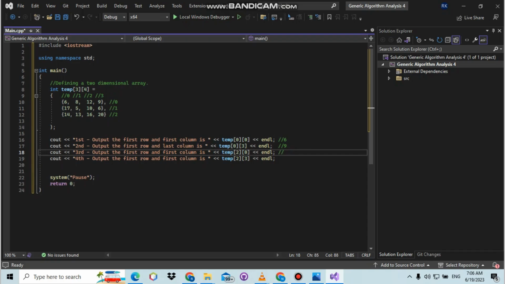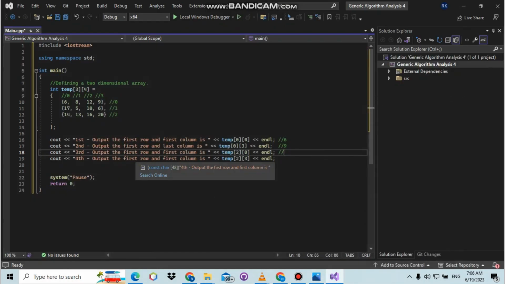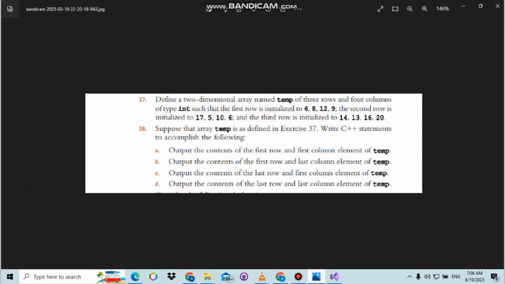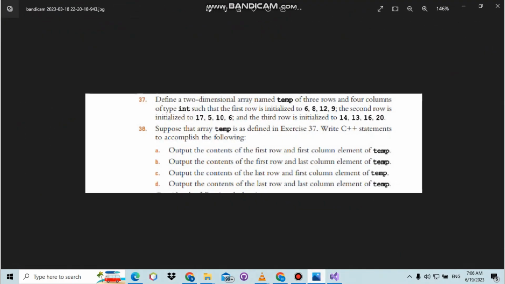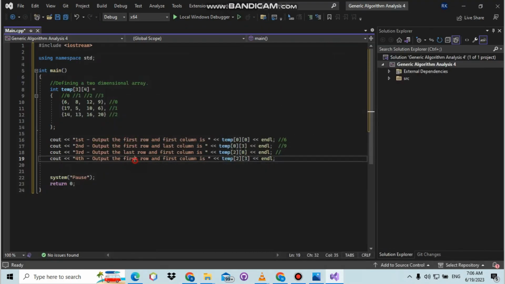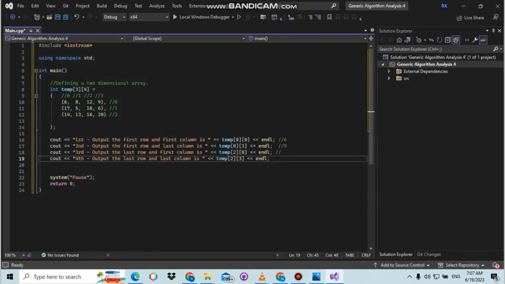So which means the third output has to be the first row again, the first one. Let me change something here. This needs to be the last row, but now the first column. Awesome. Now here is going to be the last row, the last column. Let's fix my output statements also here, and first row, last column. Awesome.